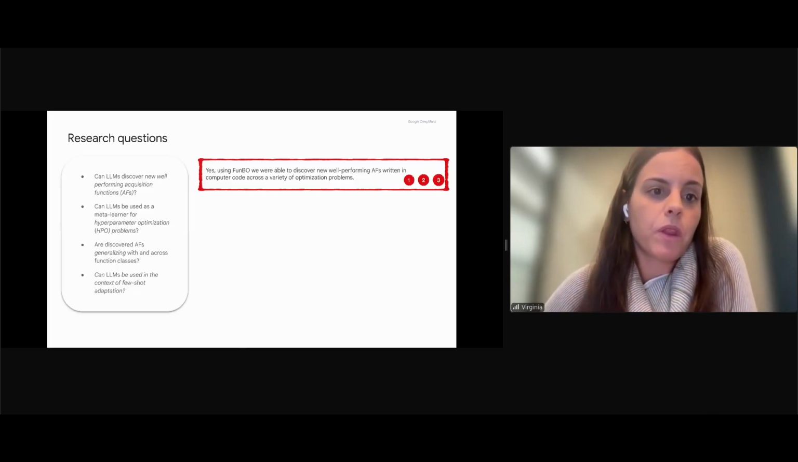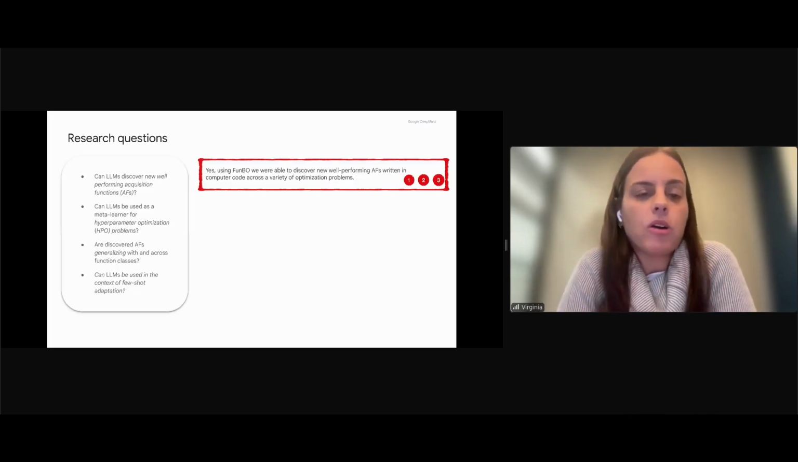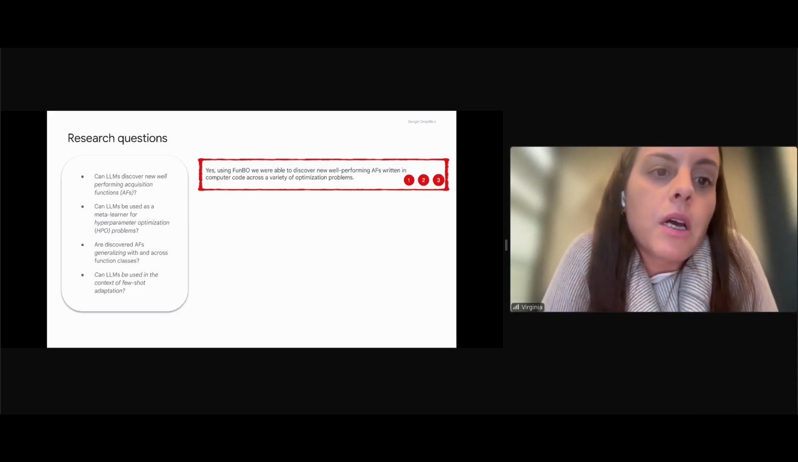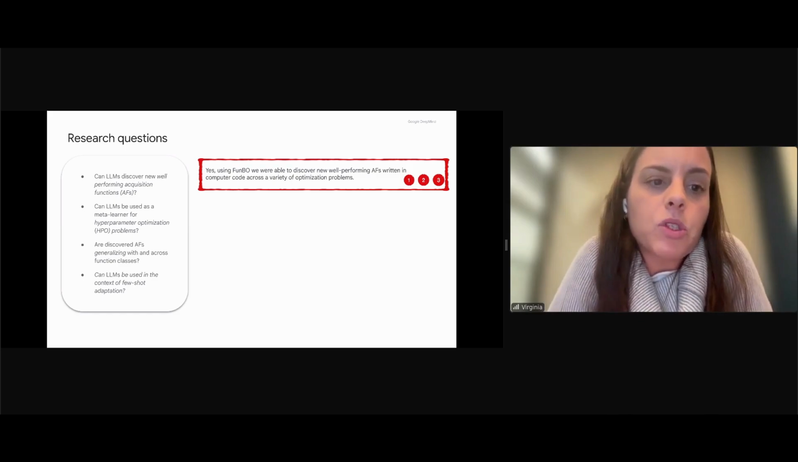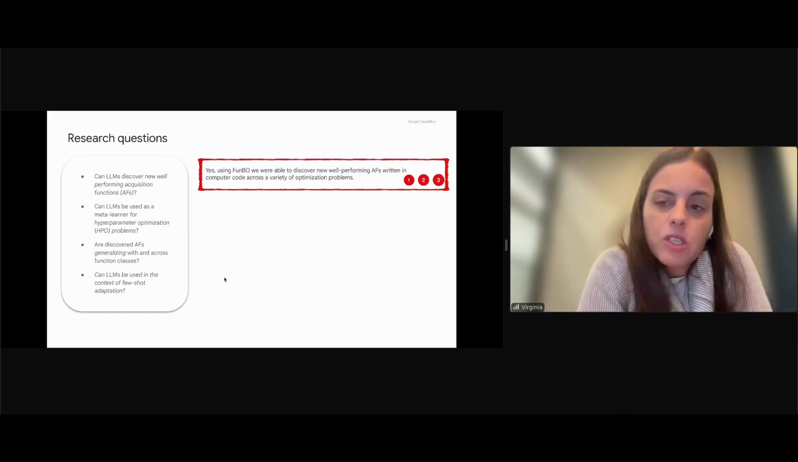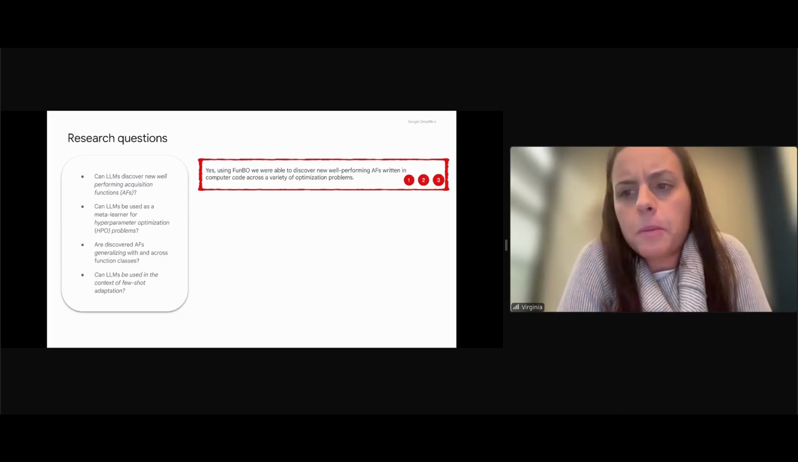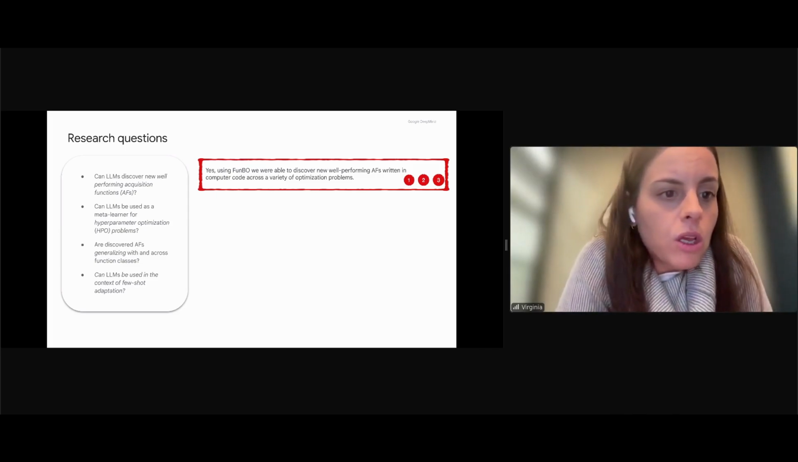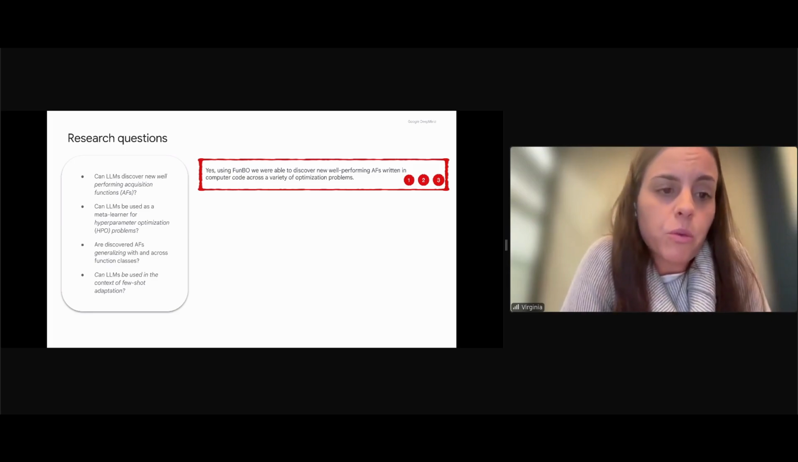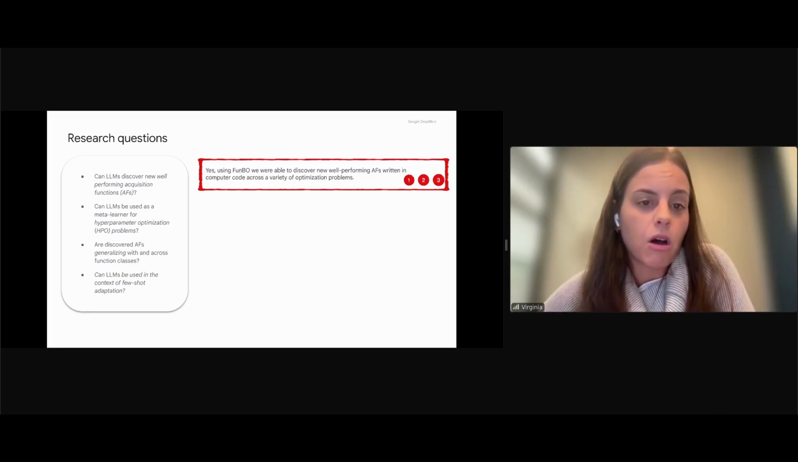Okay, so I would like to now go back to the original questions that we said at the beginning of this talk. And so in general, what we found is that using FunBase-opt, so this is supported by experiment 1, 2, and 3, we were able to discover well-performing acquisition functions that are written in computer code that seems to perform well across a variety of optimization problems.